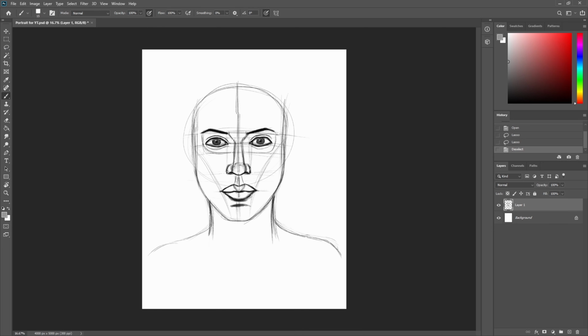So when I'm looking at this, something doesn't feel right. I see that the third where the eye and the nose is looks a little bit smaller than the bottom third. So I move it a little bit down.